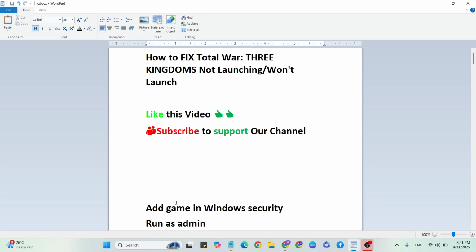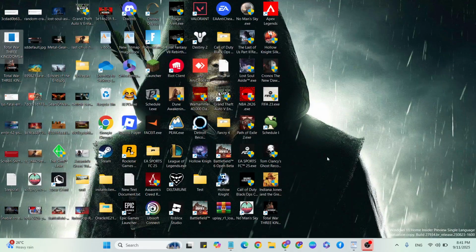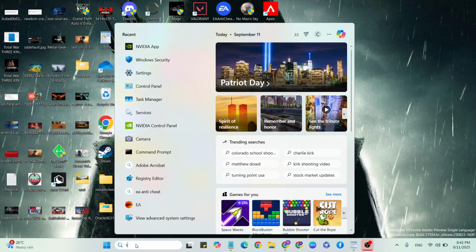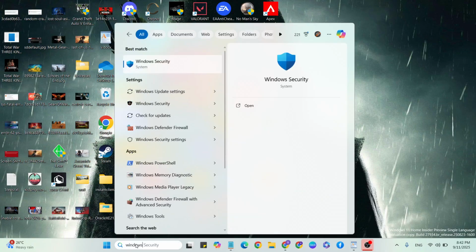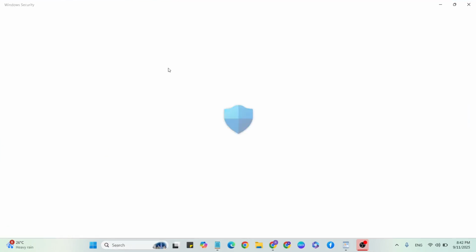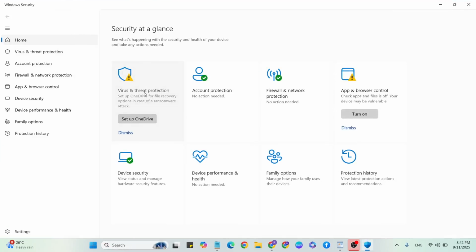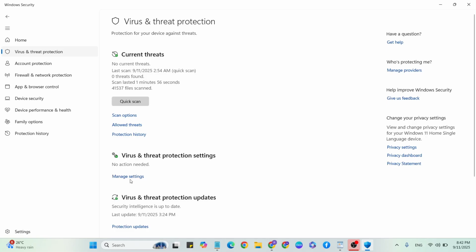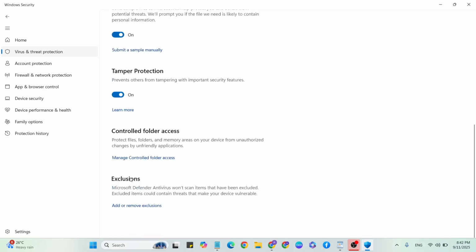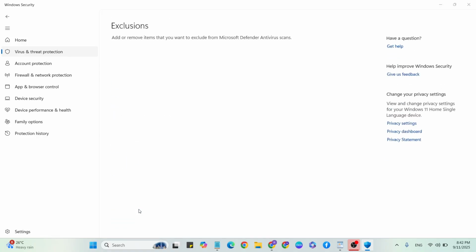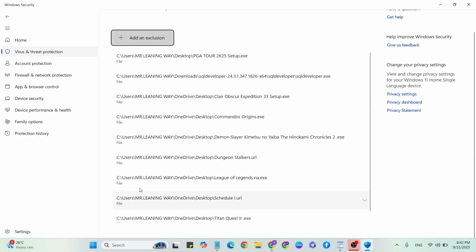Let's start the steps. First step, add the game in Windows Security. Go to the desktop, click on the Windows search bar, then type Windows Security. Just click to open it. Then go to Virus and threat protection, then click on Manage settings. Then scroll down and click on Add or remove exclusions. Click on Yes. Then again click on Add an exclusion.